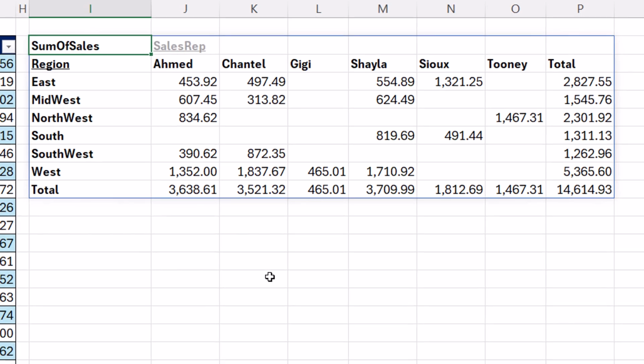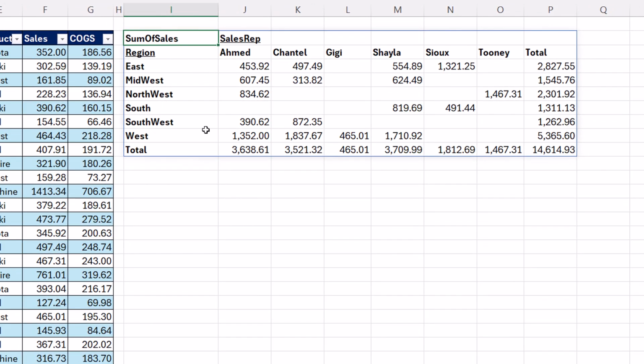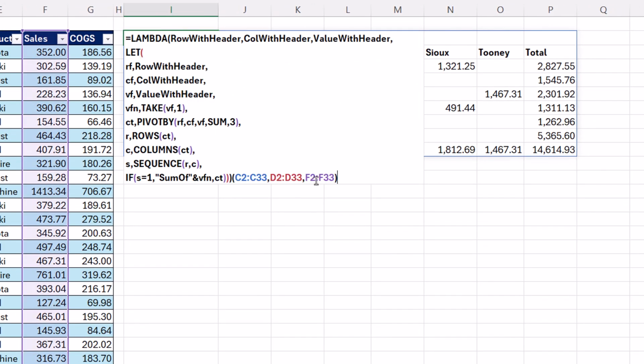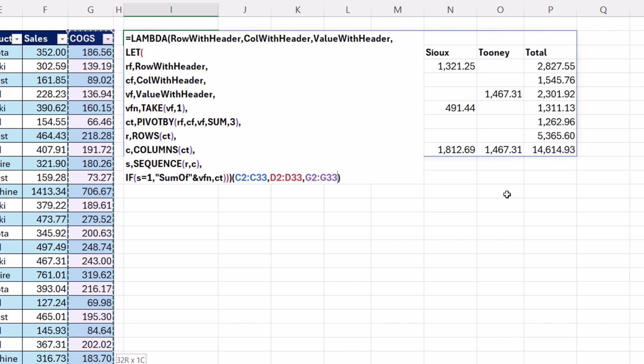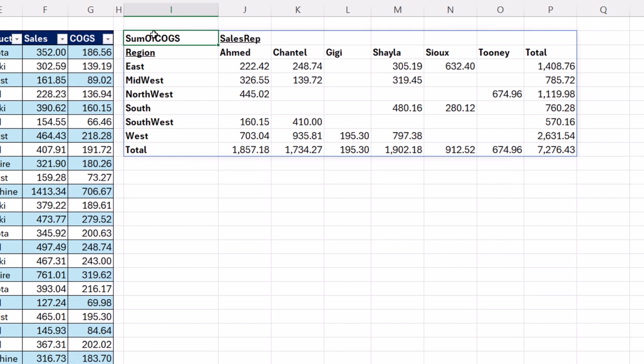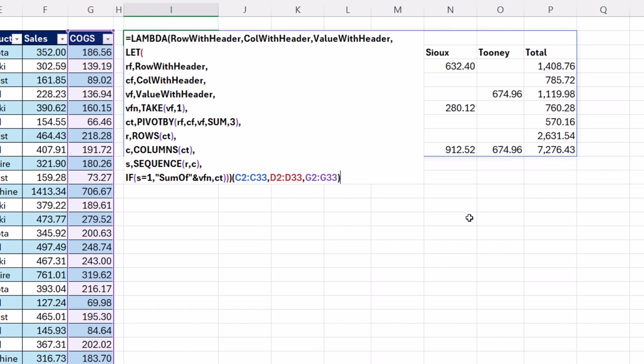And now when we Control Enter, at least it's not broken, F2, but let's change the values column. So we're going to try cost of goods sold, and when we Control Enter, that is beautiful. F2. Now, where do we save this so that we can use it over and over?